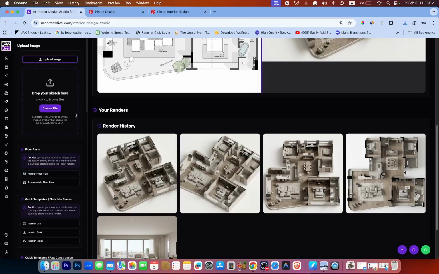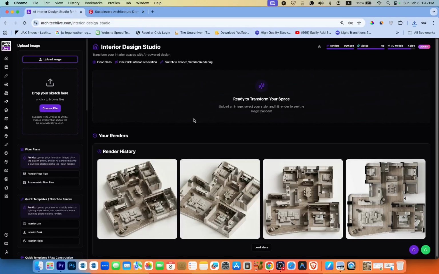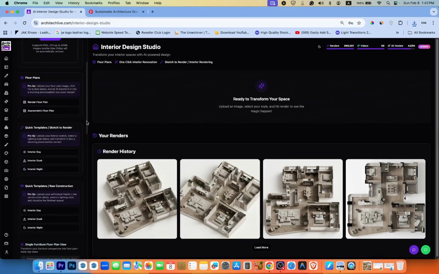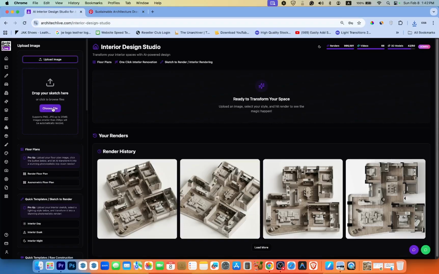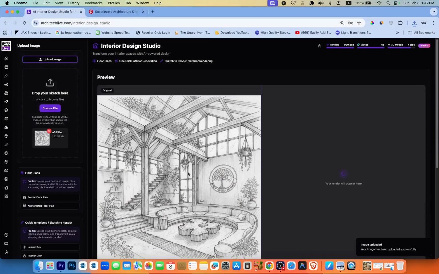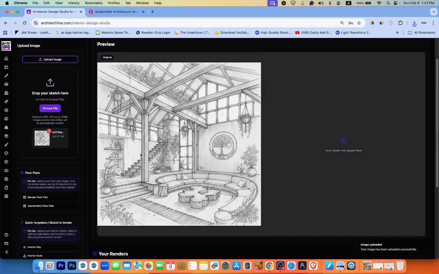Now we will move to our quick template sketch to render area, which is this one. For this, we will need to upload our sketch. So let's browse our computer and select the file. I just downloaded this file from the internet for the tutorial purpose, right?